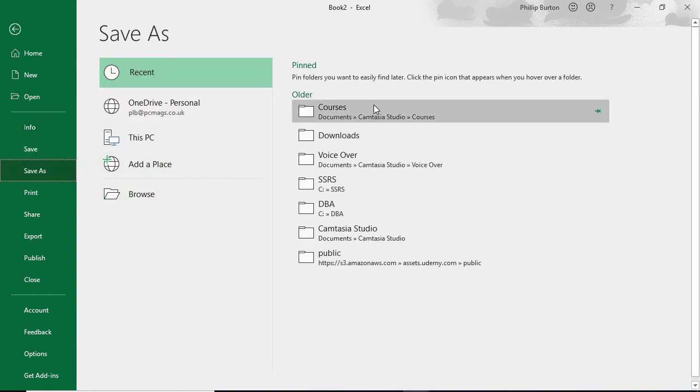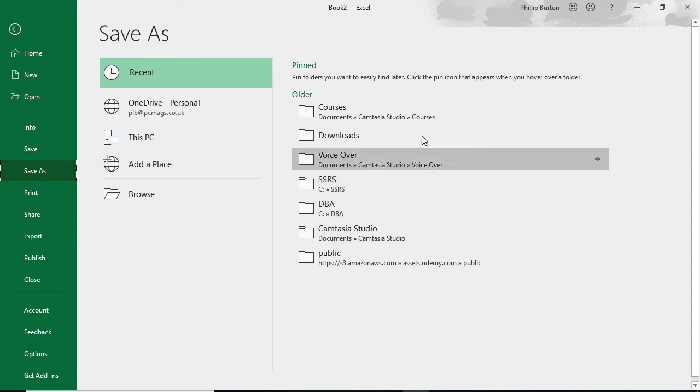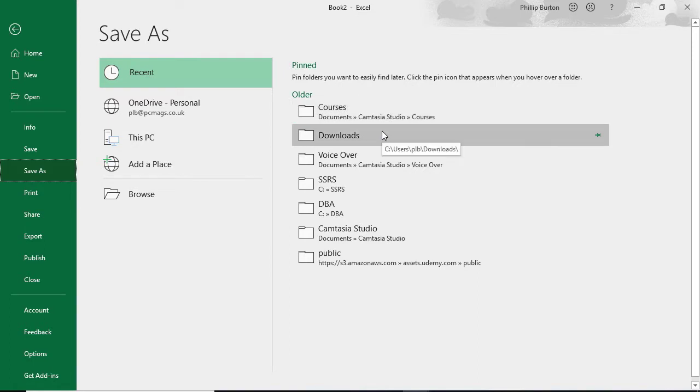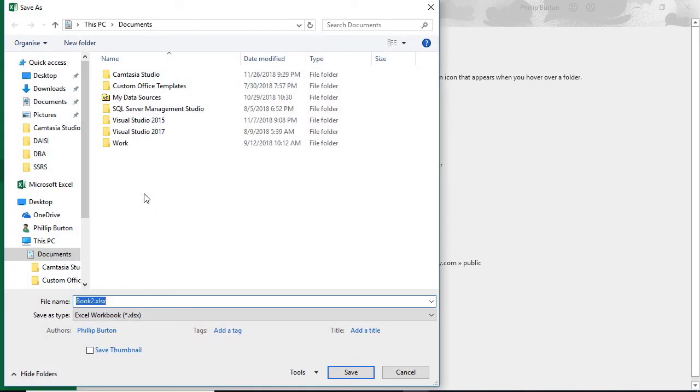Now here we can see some folders that I've previously saved in. And if you want to save in one of those folders, then you just click on that to go to that folder. But if not, we'll click on the Browse button. And this takes me to a familiar dialog box.